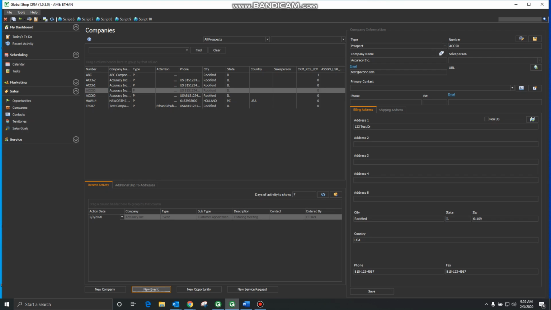I'll start by saying that events can be for opportunities and for companies, but not contacts. What I mean by that is you can create an event from the company's page or the opportunities page, but not contacts. For those of you that use Salesforce, you're probably familiar with terms like tasks or activities and logging calls. And I believe Salesforce actually had something called an event as well. In GlobalShop, all of those things are going to be recorded under events.